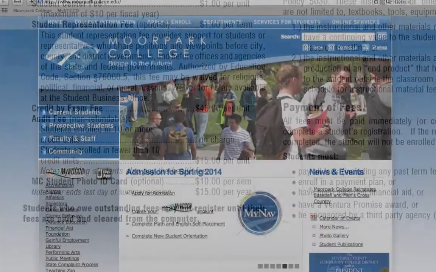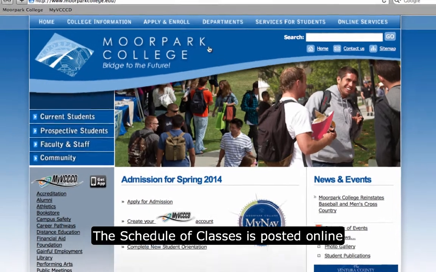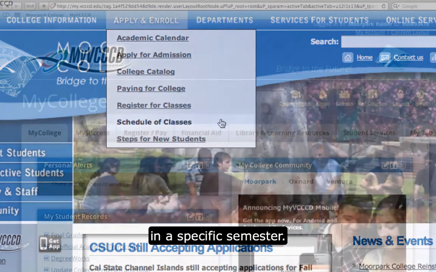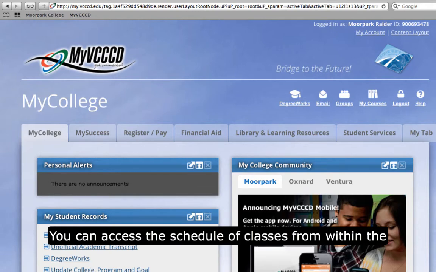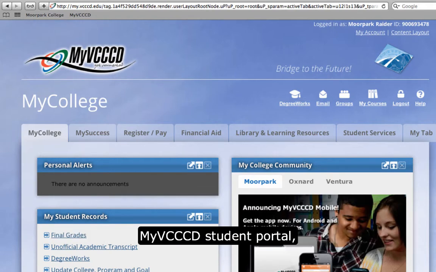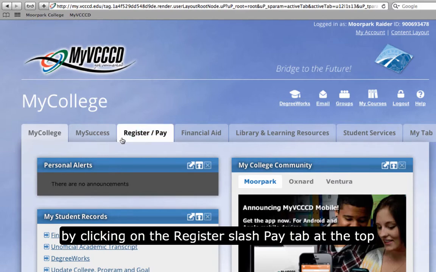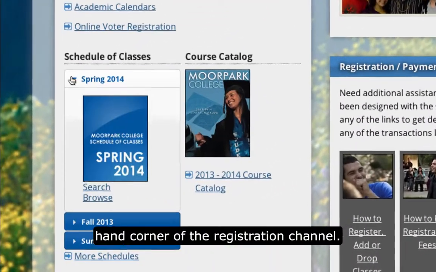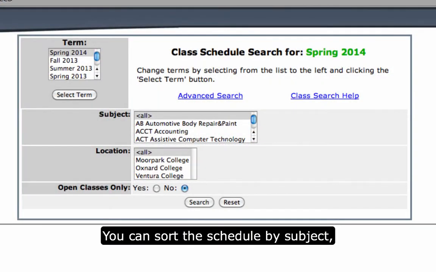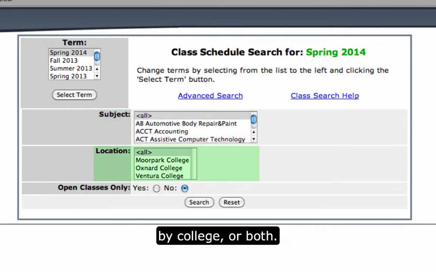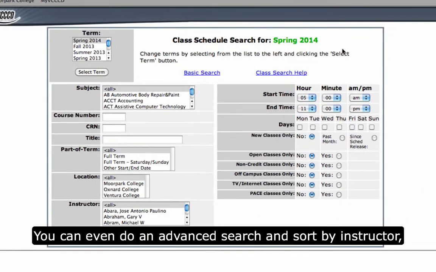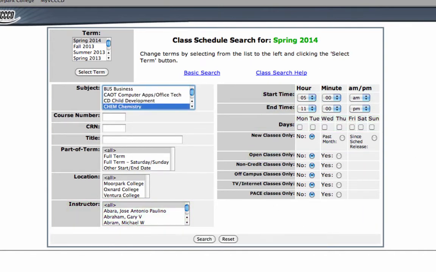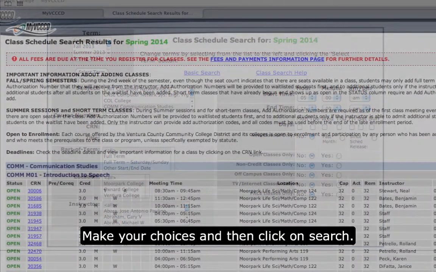The schedule of classes is posted online and gives the details on classes being offered in a specific semester. You can access the schedule of classes from within the MyVCCCD student portal by clicking on the Register/Pay tab at the top and choosing Schedule of Classes in the bottom left-hand corner of the registration channel. You can sort the schedule by subject, by college, or both. You can even do an advanced search and sort by instructor, time slot, days, or just open classes. Make your choices and then click on Search.